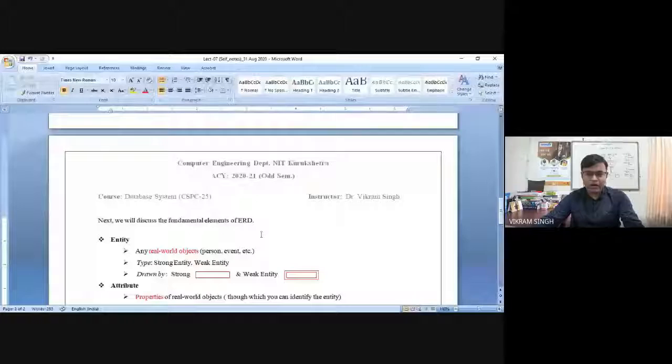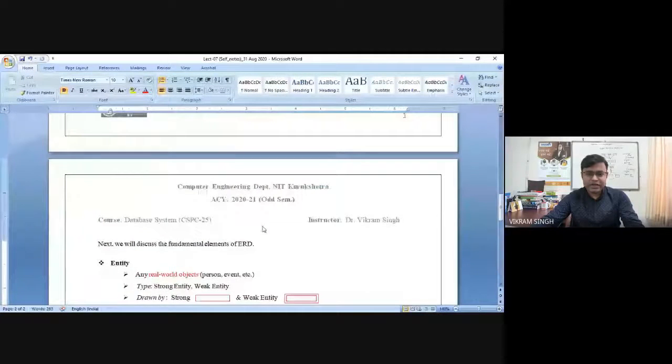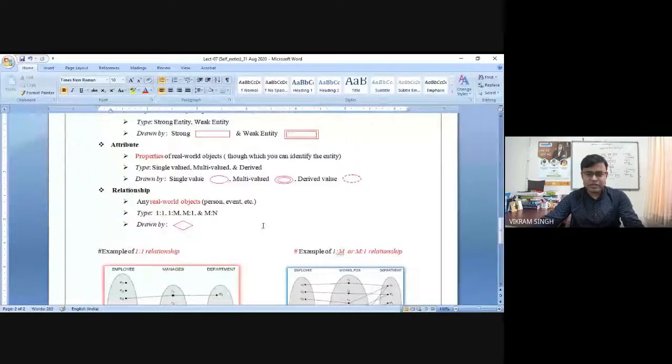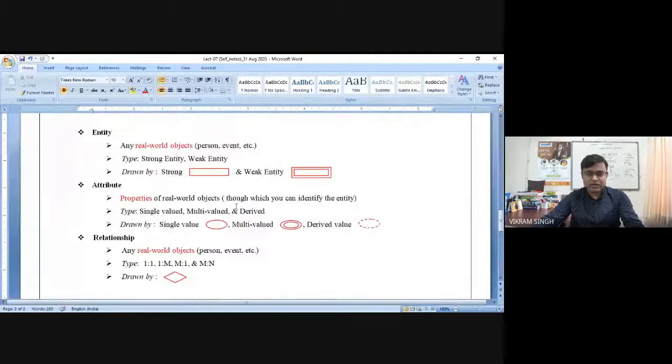So let me share that tab again, because now we are getting into the details. Okay, so this is what basically I was sharing. I will try to share. So there are only three possible elements: entity, attribute, and relationship. Right. So what are entities?